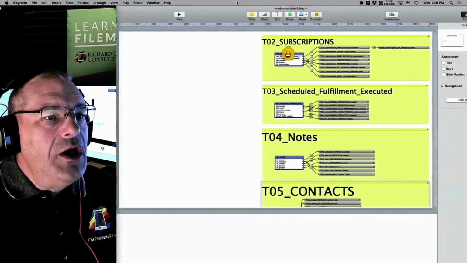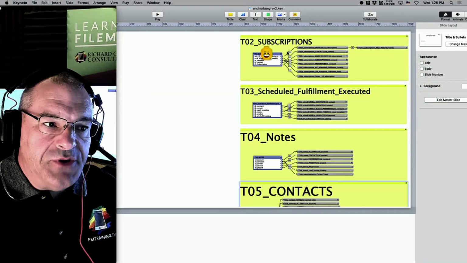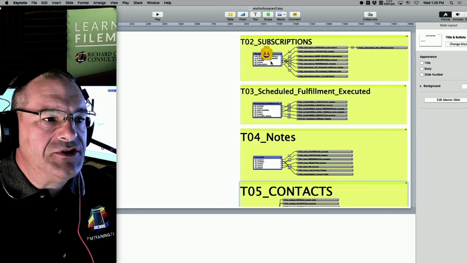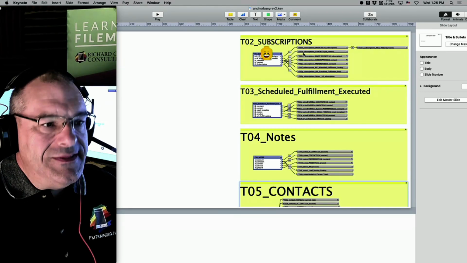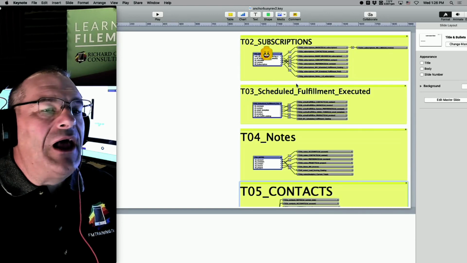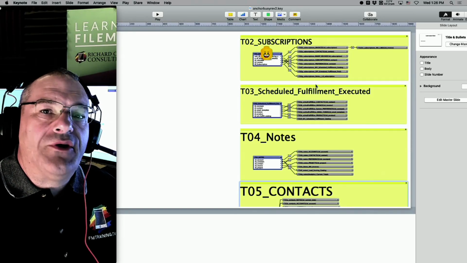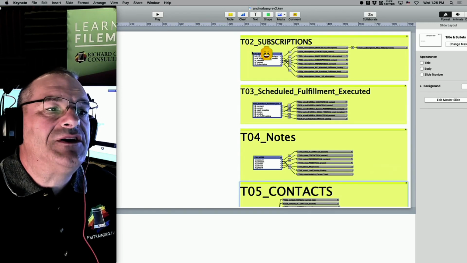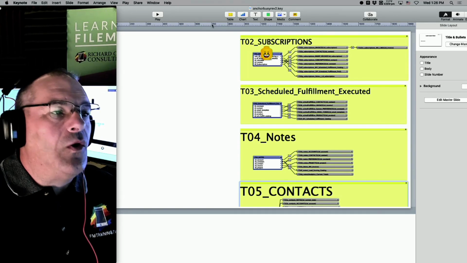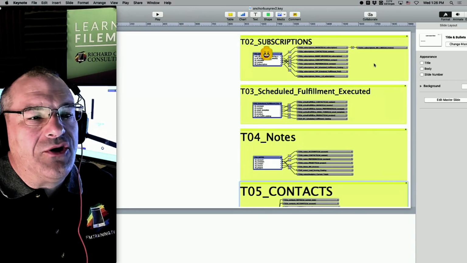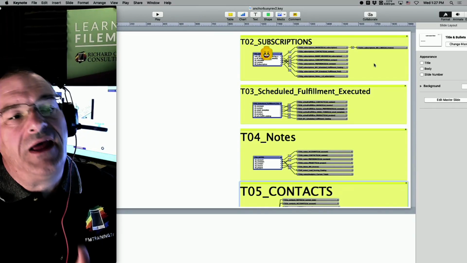So I have a layout for subscriptions right here, right? We see this right here. We have a layout for subscriptions. I have a portal. I need this related data, this or that. This is not all the tables in the system. It's not all the table occurrences in the system. I built this specifically to support the layout. That's the whole idea. You're building a table occurrence group to support a specific layout.